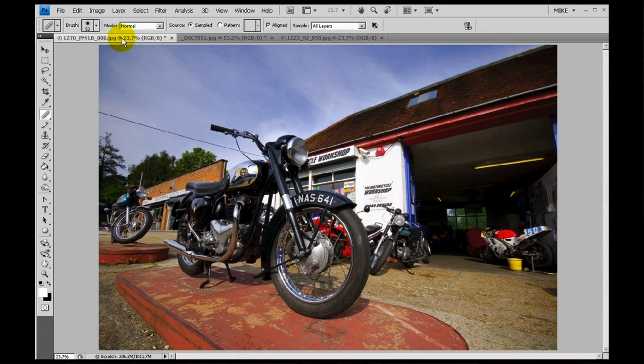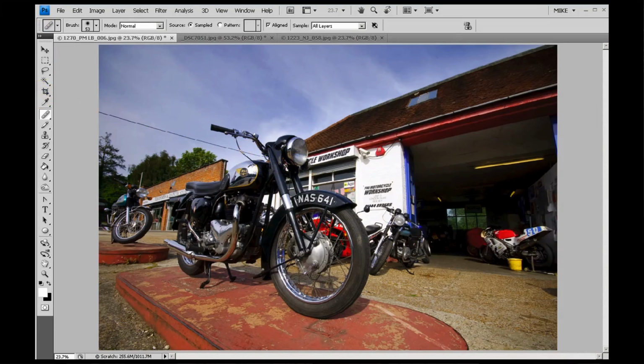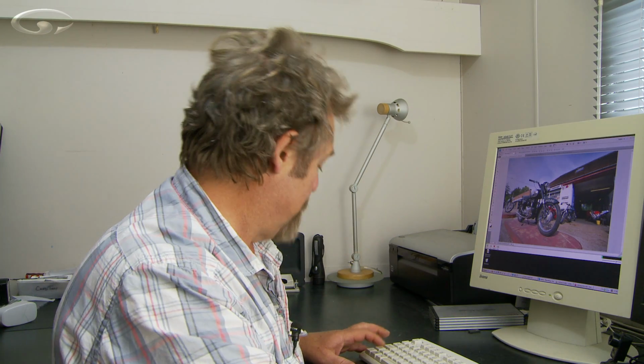Let's go and have a look at something else. Lovely picture of an old motorbike. Now that's very, very me, isn't it? But we've got this horrible telephone wire cutting across the picture here. Let's have a go at getting rid of it. This will mean a combination of clone stamp and healing brush.